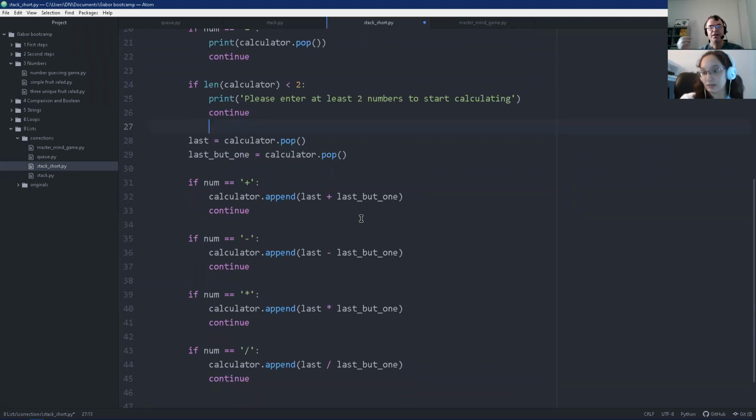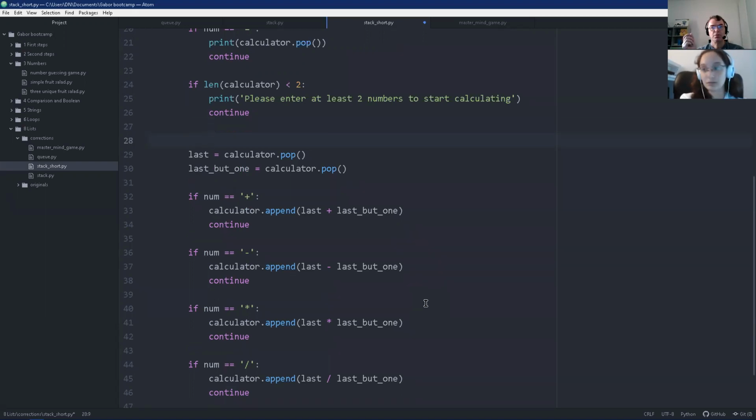Right. So you could, for example, check before you do the whole thing whether whatever you got is one of the acceptable operators. Right. So should it be like if num is, and then should I do or? Well, that would be very long. That would be very wrong.